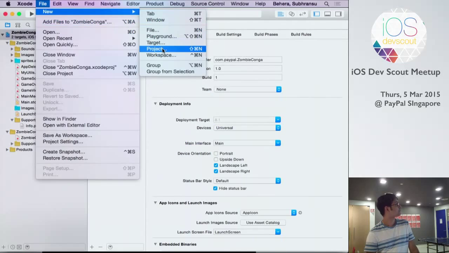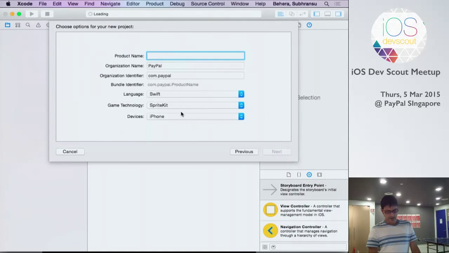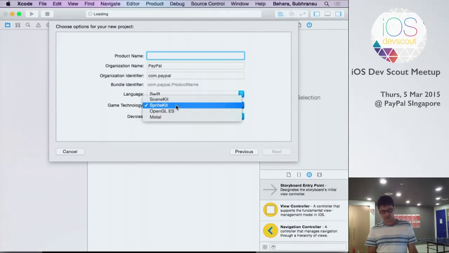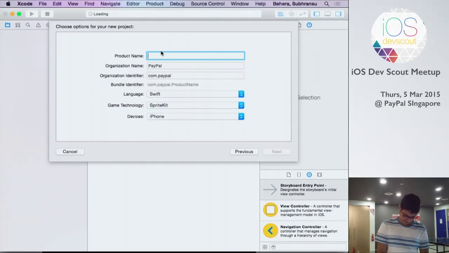project, there is this template called Game. You can simply select this template. And it asks you which game technology you need to use. SpriteKit is one of them. You have SceneKit, which is used for 3D games. You have OpenGL ES and the new thing, Metal. So you can select one of these templates. And you can obviously choose Swift or Objective-C. Let me just call it something. I'm just going to create it for iPhone.